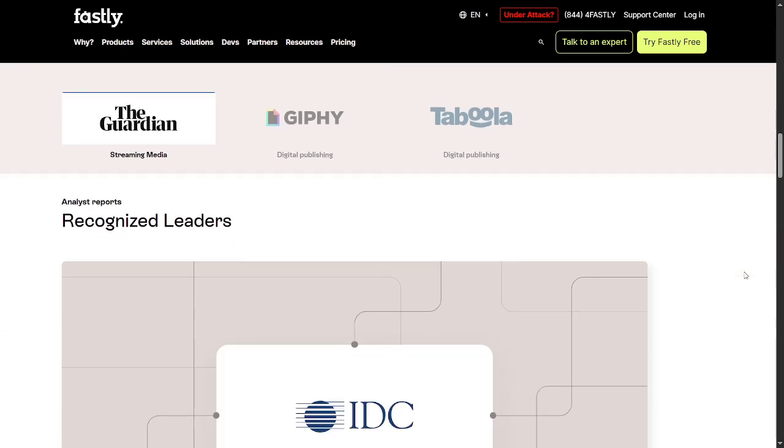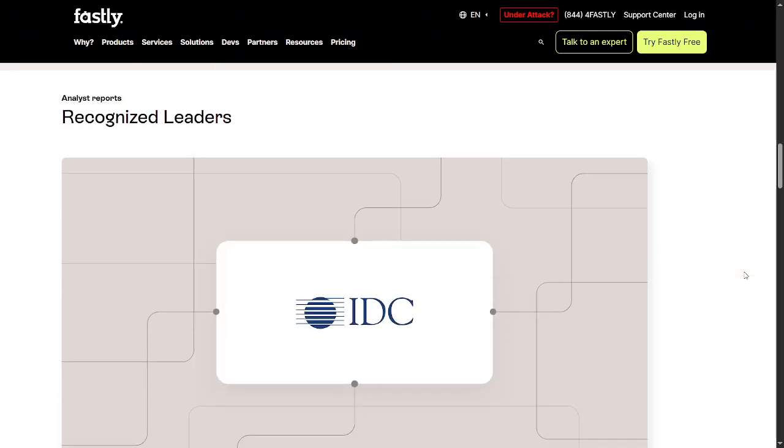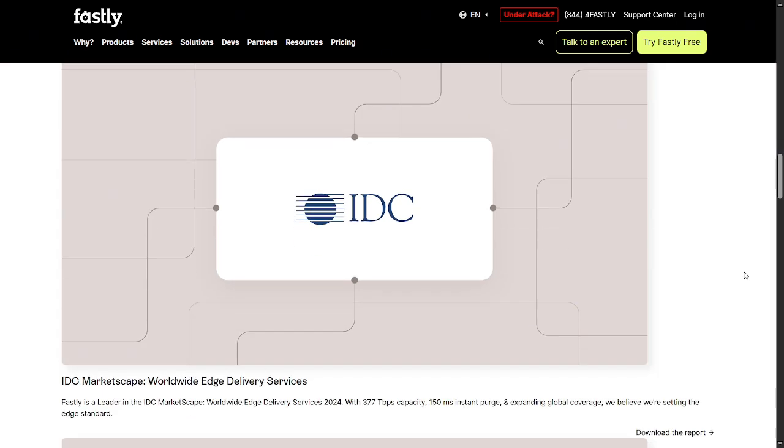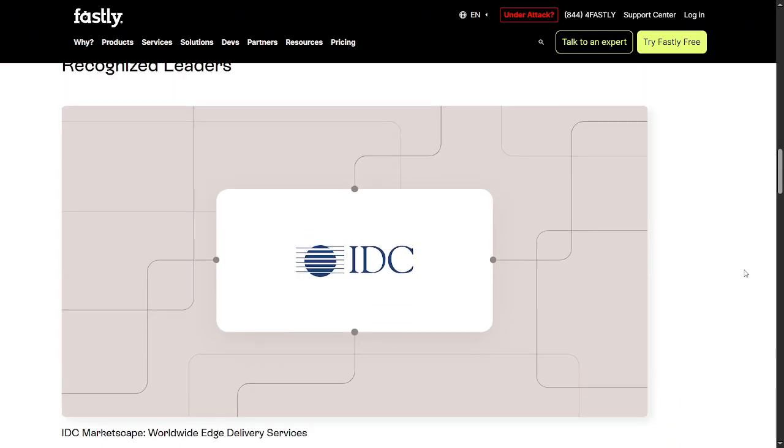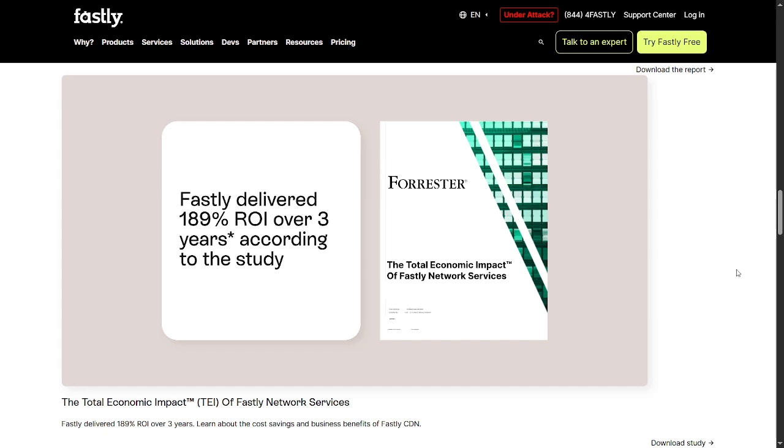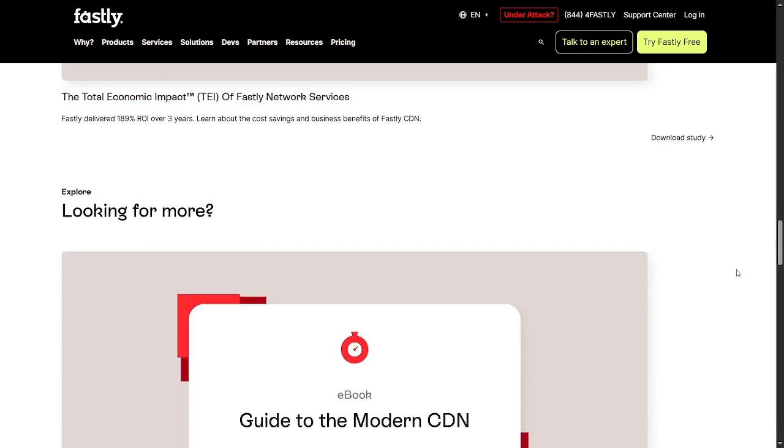It gives you fine-grained control over caching logic using its edge scripting language. This allows you to decide exactly how assets load, how requests are handled, and what gets cached at the edge. If your team likes control and experimentation, Fastly tends to feel powerful.